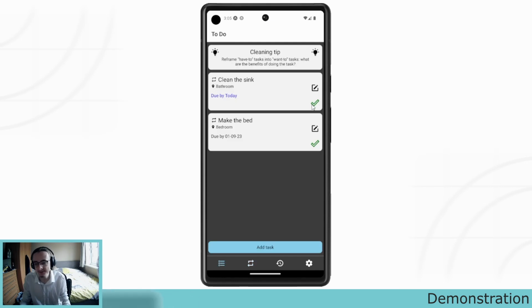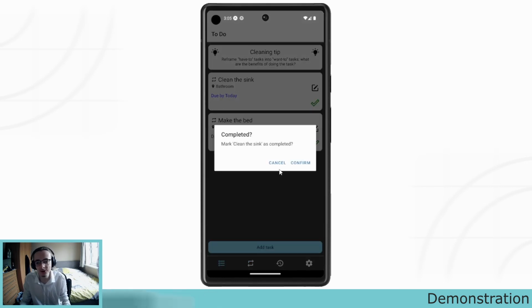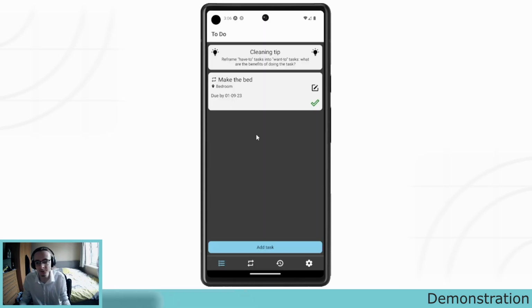So let's say that we've completed clean the sink, so we can press the check icon here and mark it as completed. And then it says, well done, you completed clean the sink. Now it is on the roadmap to improve this dialogue with an image or an animation or something, just to make it a bit more rewarding for completing the task rather than just a flat, well done, you completed task name. And now that we've done it, it'll be due again in 7 days.